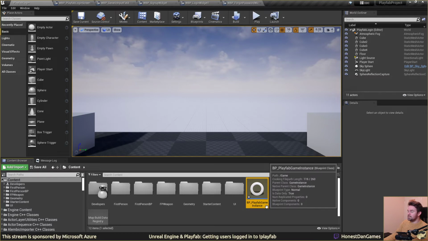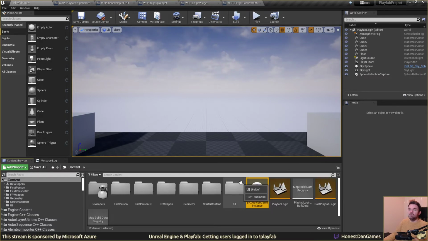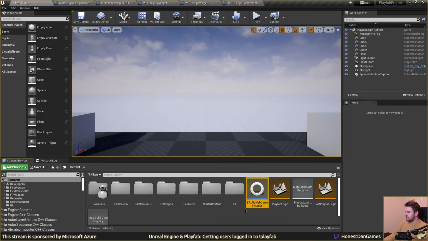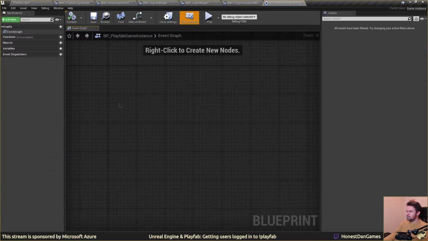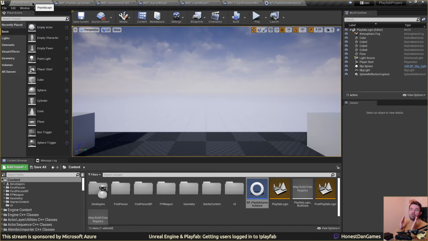It would more likely be called something like shooting range, based on your game, because your game instance will do more than just the Playfab login, but it just keeps it simple for us for now. Okay, so we've got this game instance, and a game instance will have a place where we can write code. But the first thing you need to remember to do is you need to tell your project, hey, I want you to use this specific game instance, because otherwise it'll just use the default one.